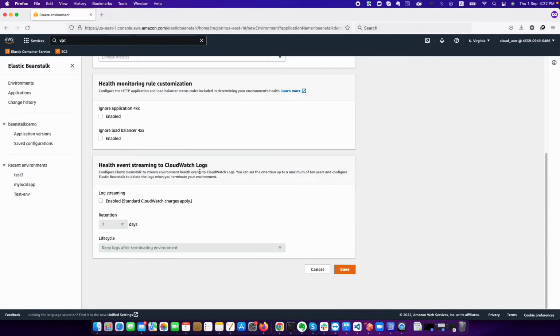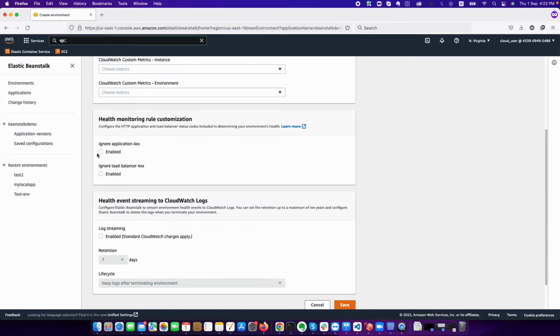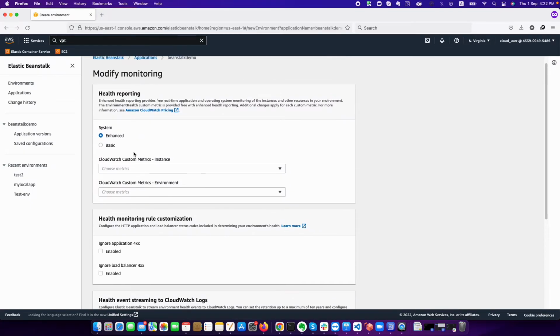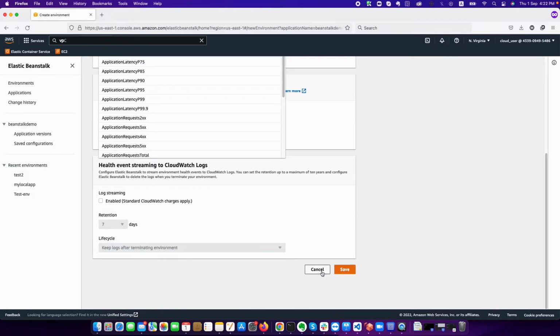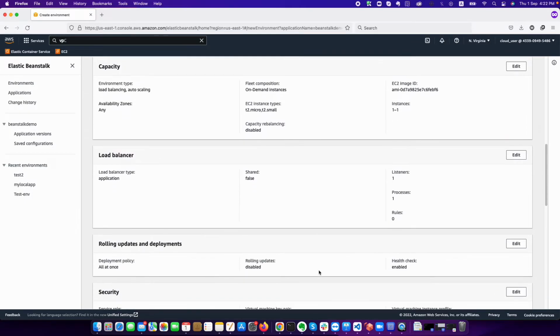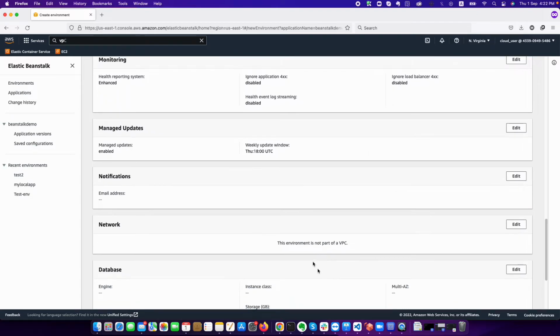So here you can configure the monitoring. You can say ignore the health checks. This is more like health monitoring metrics. You can choose different monitoring metrics templates from here. We are leaving it as blank, leaving it as default. Then we have managed updates and notifications. If you wanted to configure the notifications, you can choose.